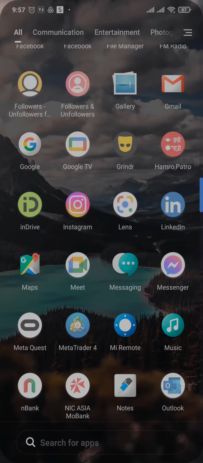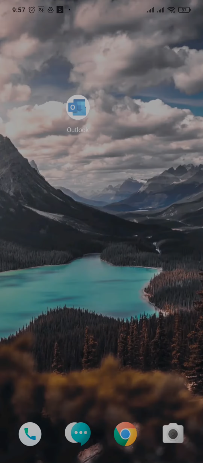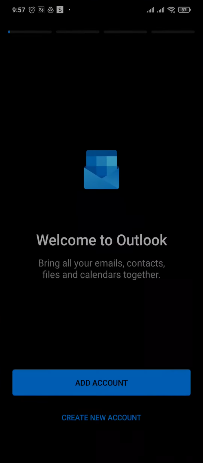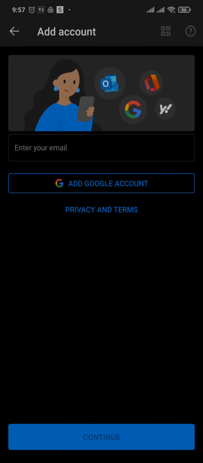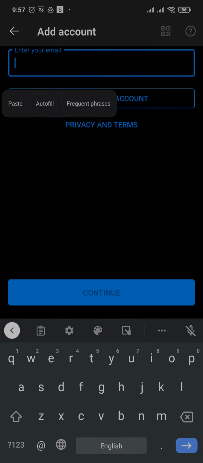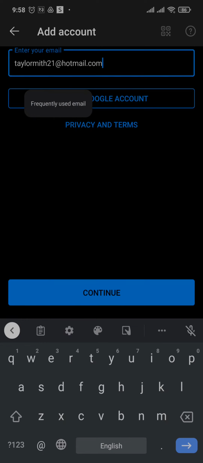For this video we're going to use the mobile app, so you must first download this application called Outlook onto your mobile phone. Once this app has been downloaded, you can now open up the app, tap on add account, and then fill in the details. So firstly, you can either log in using your email address or you can also log in using your Google account. So firstly, type in your email if you're trying to log in using your email, and then tap on continue.